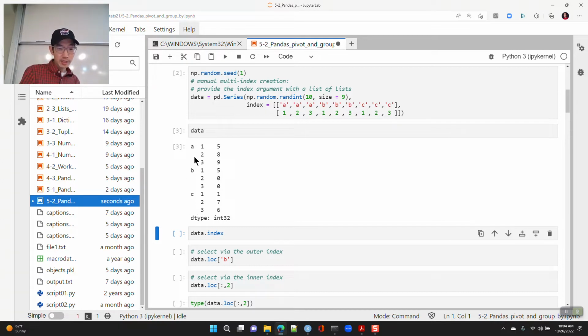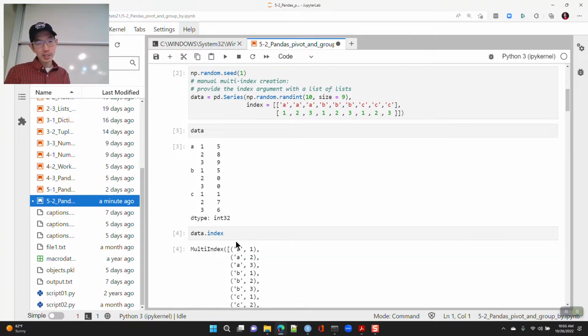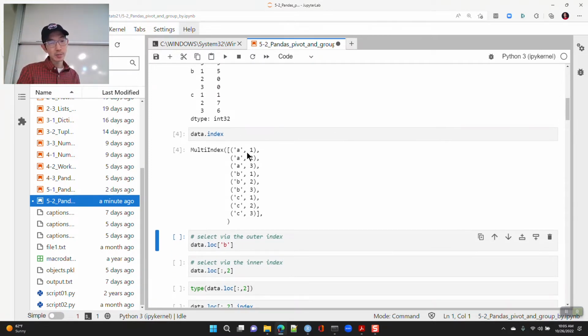And pandas, for the top level of the index, if it's going to be the same everywhere, just prints it out once here, okay? So if I ask what is the index, we get the multi-index, and we see, oh, you know what? It's actually a bunch of tuples in here. So we have A1, A2, A3, B1, B2, B3, and so on and so forth, okay?